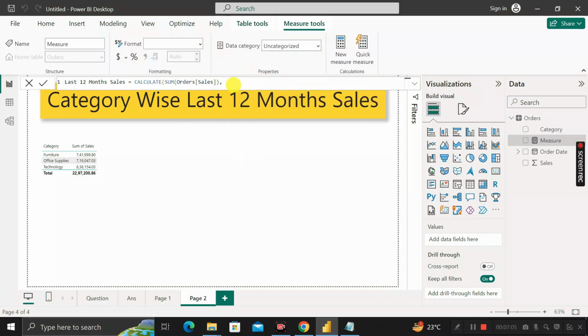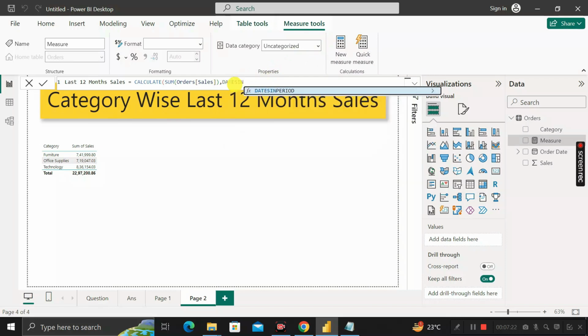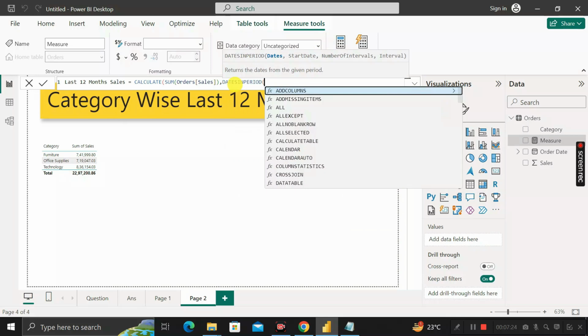Then we have to use another DAX function, that is DATESINPERIOD. This is another DAX formula. This formula returns the dates from the given period, and it takes the arguments as the dates, then start date, number of intervals and interval. So we will take the date column. It means the order date is here, right? So we have to write that order date here.